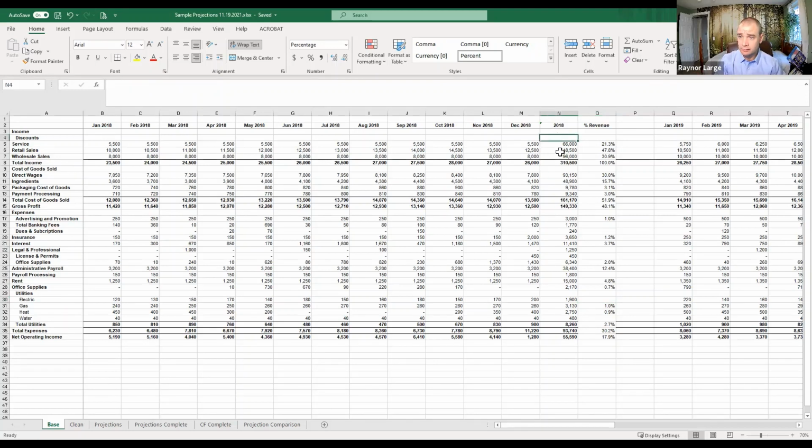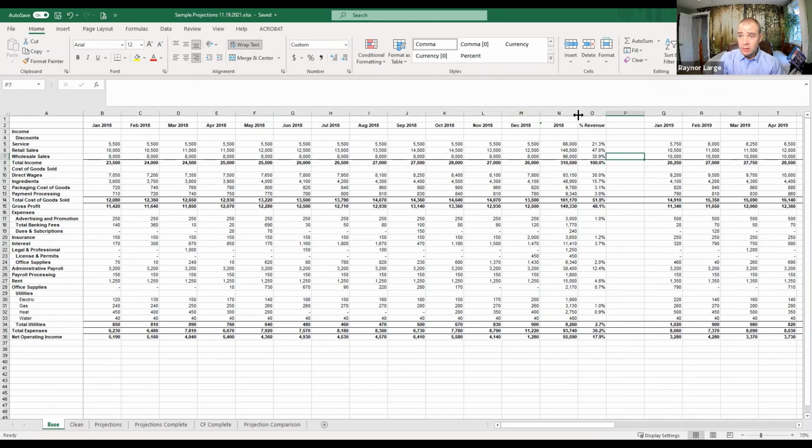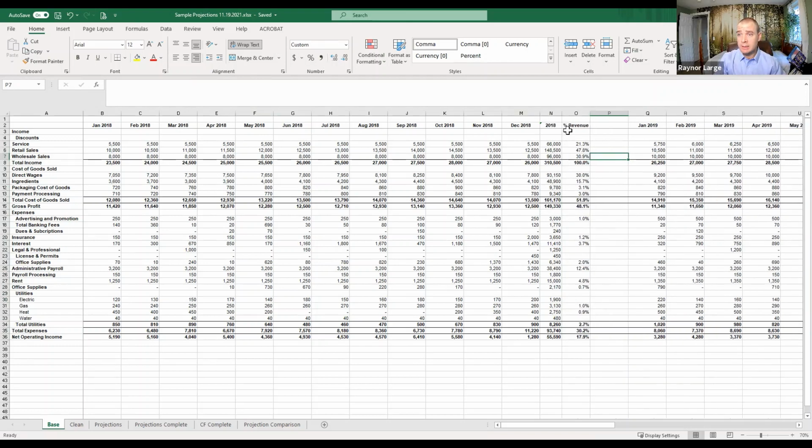So then I'm going to do the same thing with the format painter. Make sure I get my format over here. It will return it back to zeros and ones, but I can simply go up and make this a percentage again, and it keeps the formatting that I want. So now I have my total column for 2018. I've got my percent of revenue column for 2018.